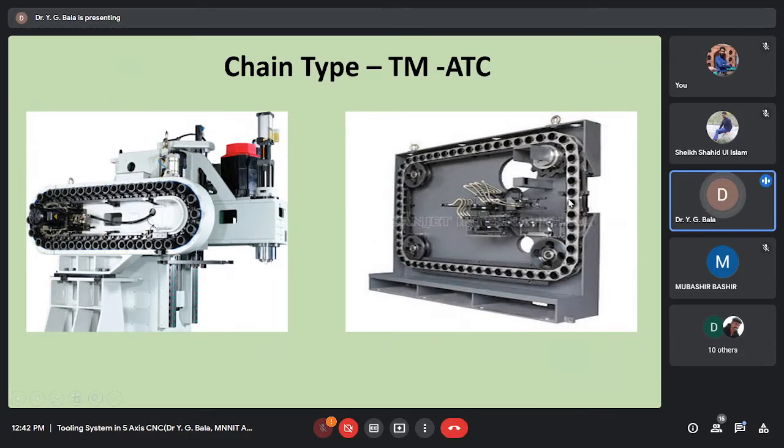So that tool change arm will come and pick the tool from this tool magazine, and based on the degrees of freedom we are using, either 90-degree or 180-degree rotation, it will hold the tool and reach that spindle position.